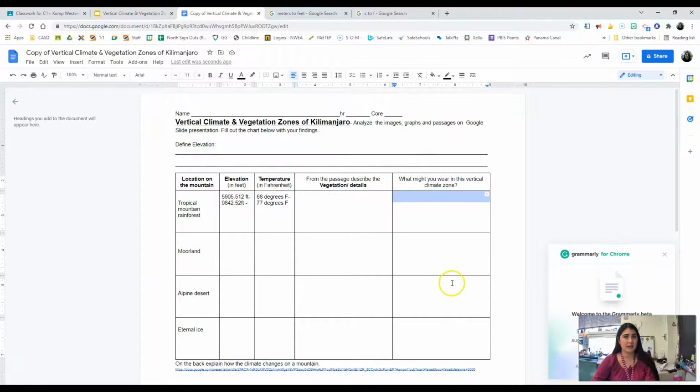The point of this is I want you to see as the elevation gets higher, I want you to notice what happens to the temperature. Okay, so that's the point of this activity: as you get higher in elevation, what happens to the temperature.